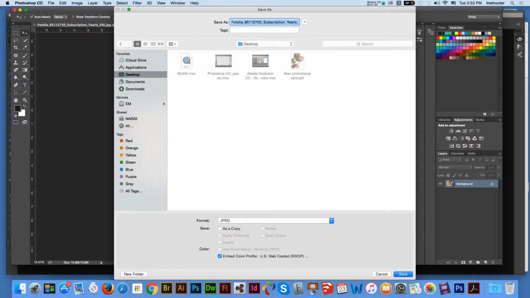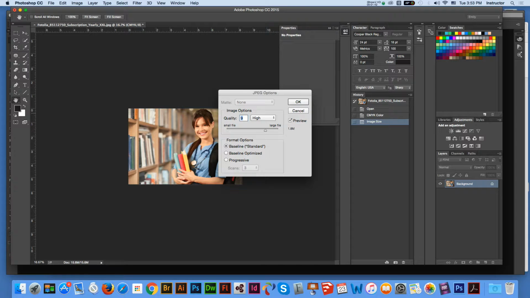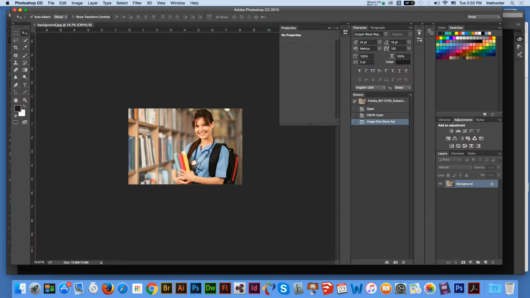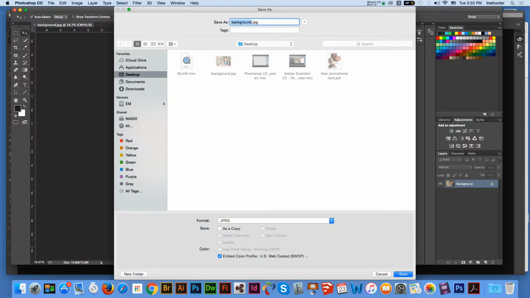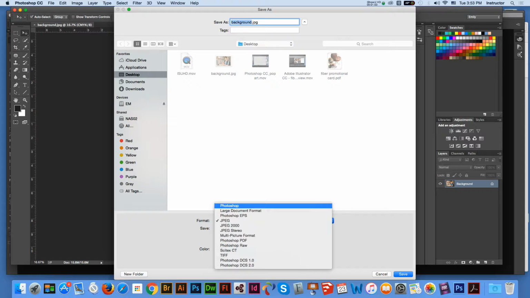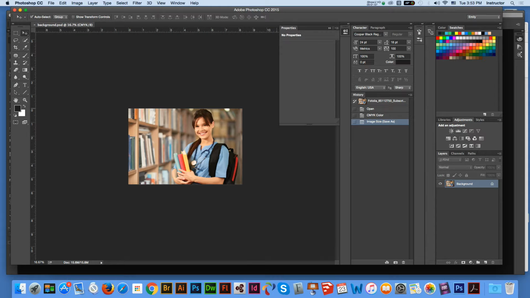We give a name, car background. This one is a JPEG. We need to save another version, which is a PSD, which is a Photoshop file, on the desktop.